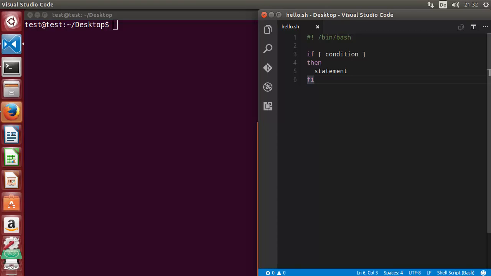Let's see how we can use it with some example. What I'm going to do is declare a variable. Let's say the variable name is count here, and the value of count is, for example, 10, and we want to evaluate this variable. So in the square bracket I'm going to just write the name of my variable, and then there are some comparison operators I can use with the integers.